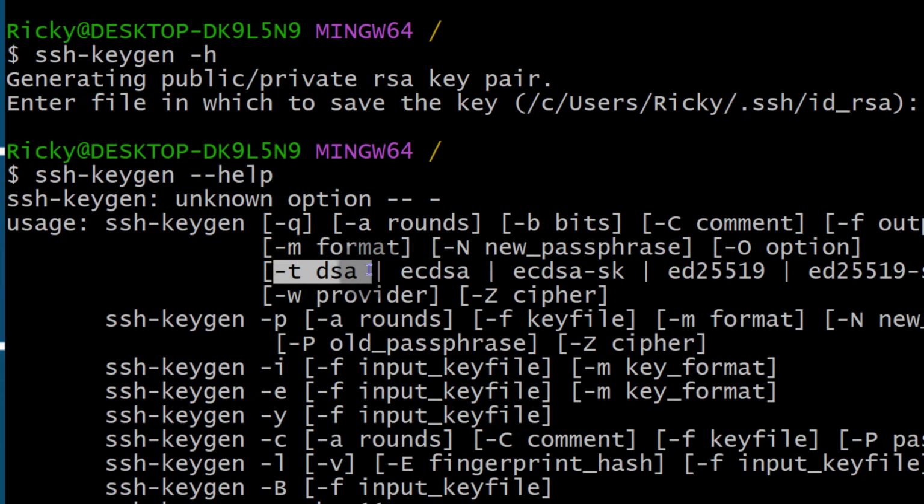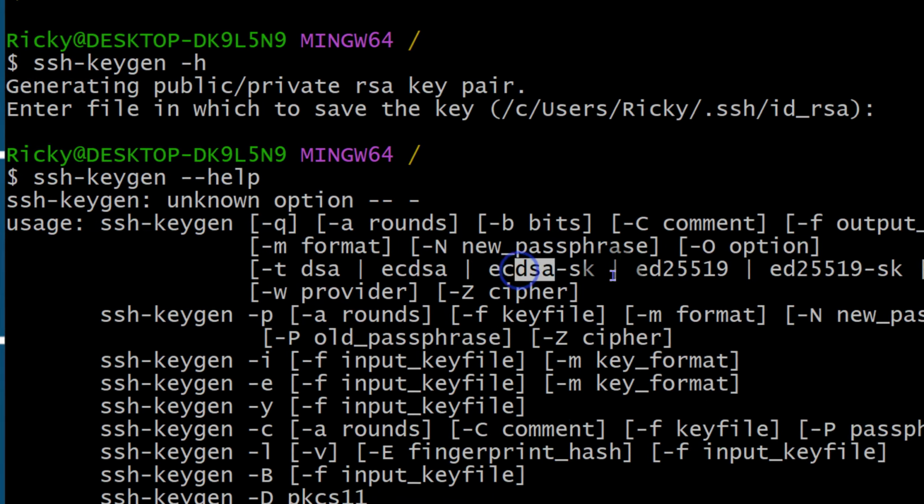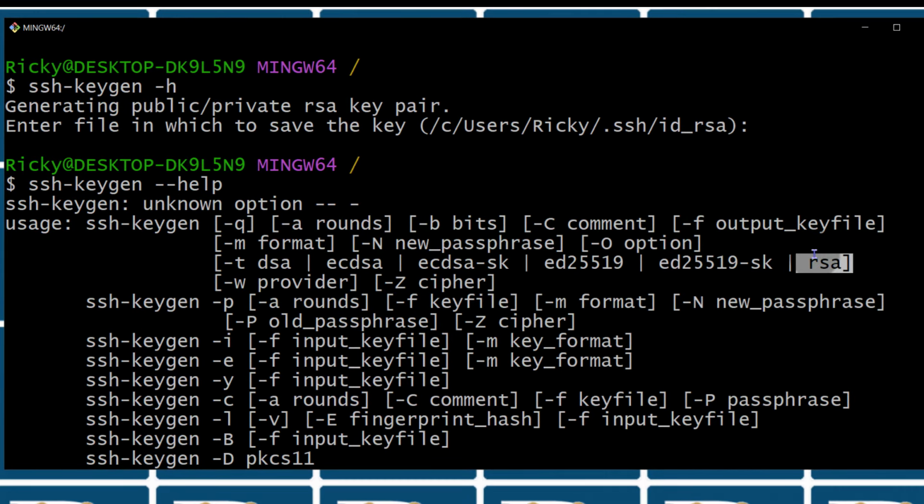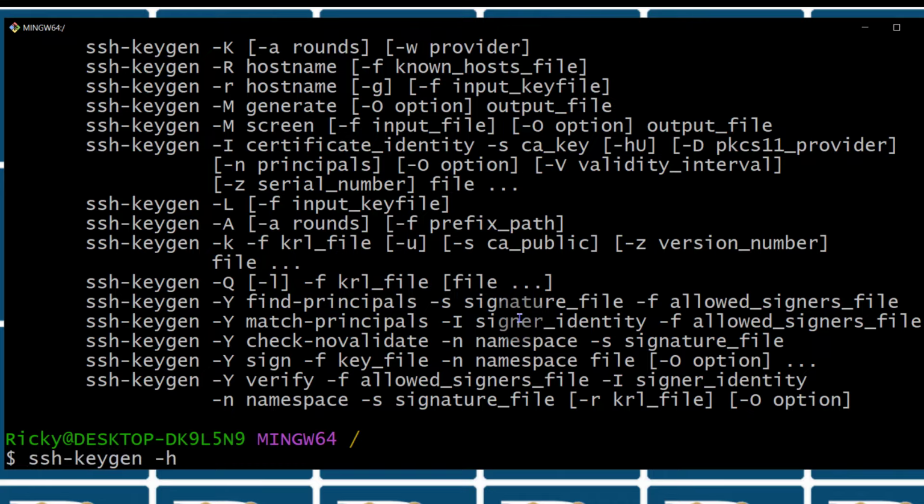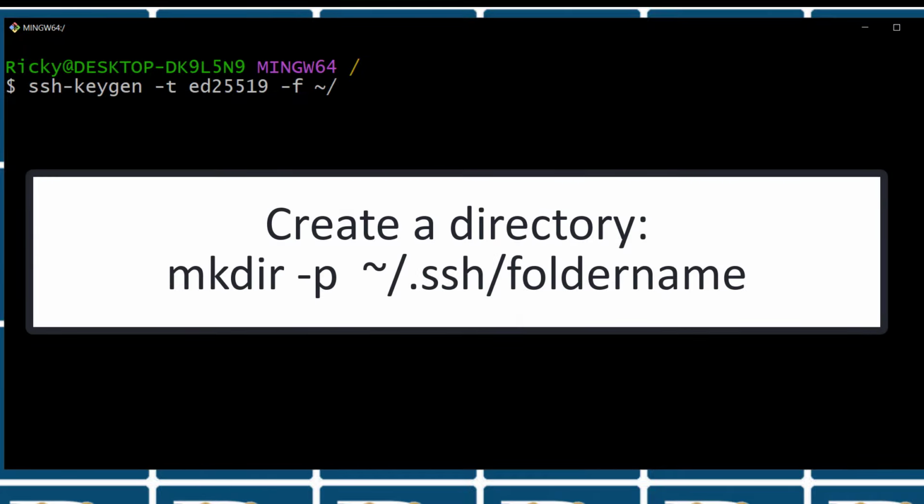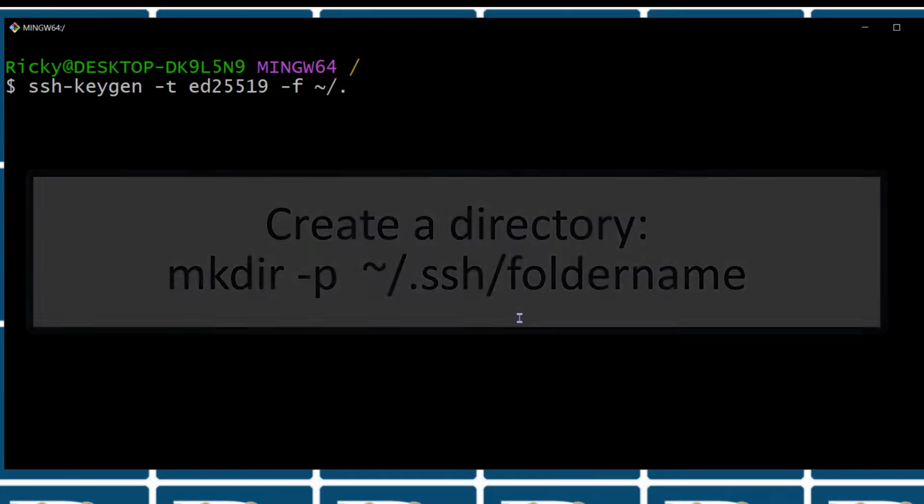So you can generate DSA, ECDSA, that. This is the one we'll be generating, and this is the one that you've probably seen lots of different tutorials generating. And this is an older key that you can generate as well. So I'll do Control L to clear the screen and let's generate our key with -t. And the type of key will be ED25519. I want to generate it with a file name, and this is going to store it in this directory. You can store it in any directory, but I want to put it in the .ssh directory.